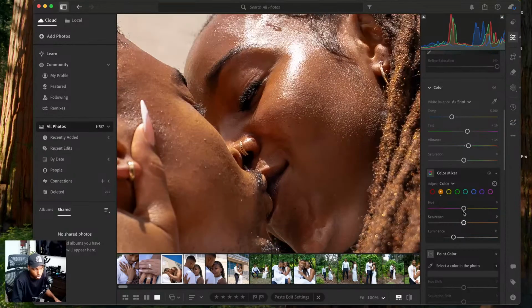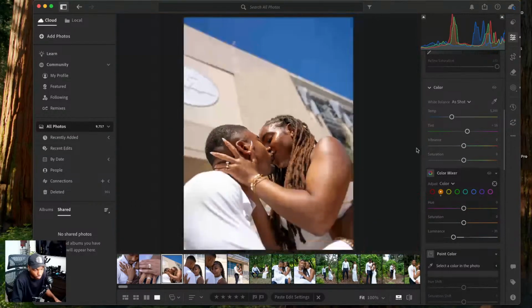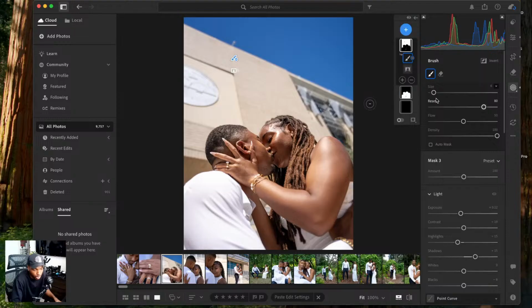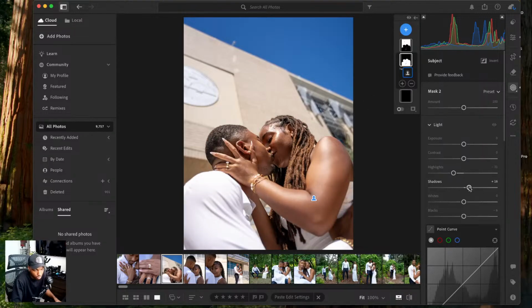Too much saturation. Take that vibrance out. Come down with that. Go up with this. I like this. Looks a lot more realistic. Sky is very nice and blue. It goes against the colors. I actually like this. I don't want to play too much around with it. I think I actually did a good job on this one.